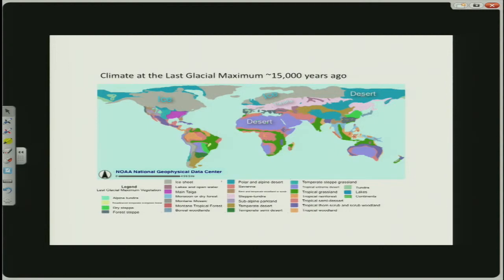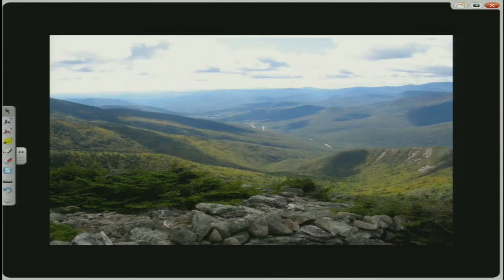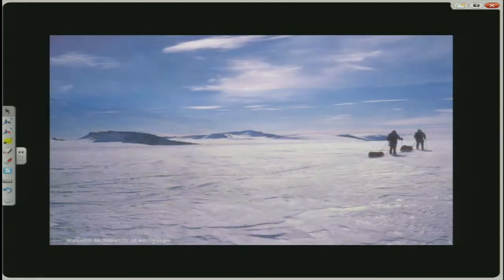And just to give you a visual of what that looks like, this is a picture of the White Mountains of New Hampshire today. And this is what that scene might have looked like 15,000 years ago. It would have been covered in ice. In fact, it was probably about 1 kilometer of ice that would have covered it. So only in the last 10,000 years or so has agriculture been possible over large parts of the Earth.